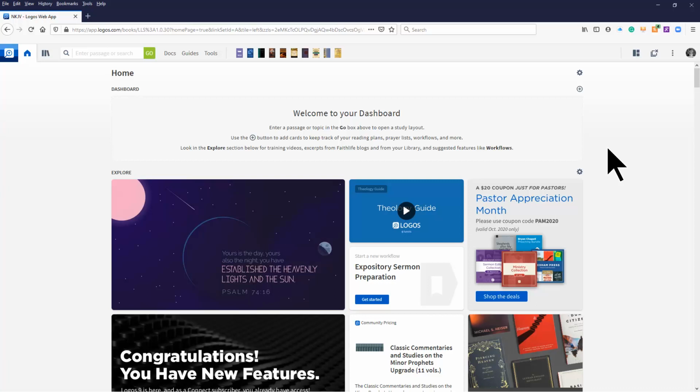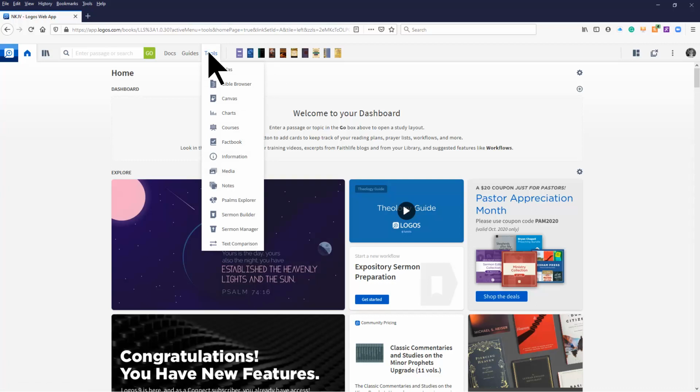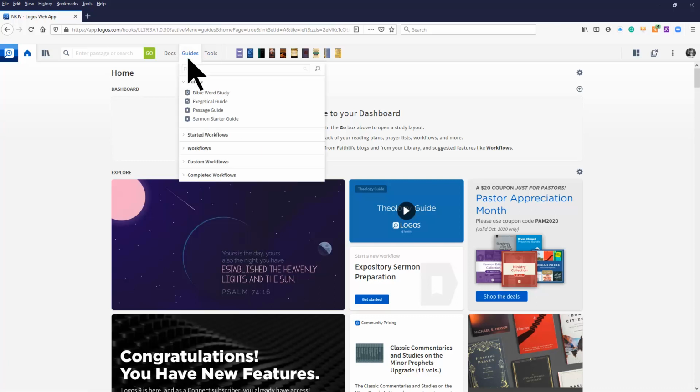So let's click on the Tools menu located here. At the time this video was made, these are the 13 tools that are available to use. Notice it's most of the major ones, but not all the tools are included. Next, let's click on Guides. The 4 major guides are available: Bible Word Study, Exegetical, Passage Guide, and Sermon Starter Guide. You also have access to your started workflows, custom workflows, and completed workflows.